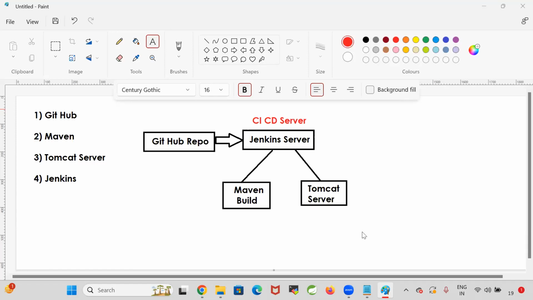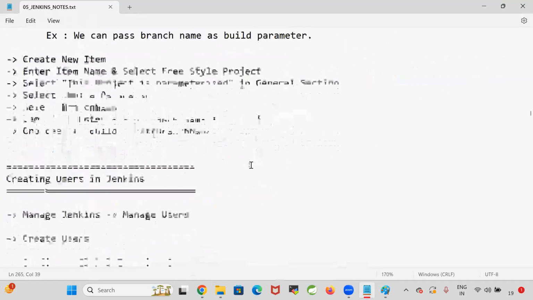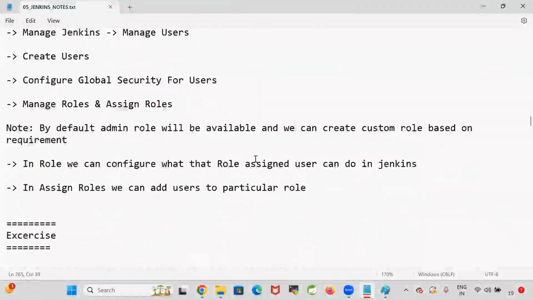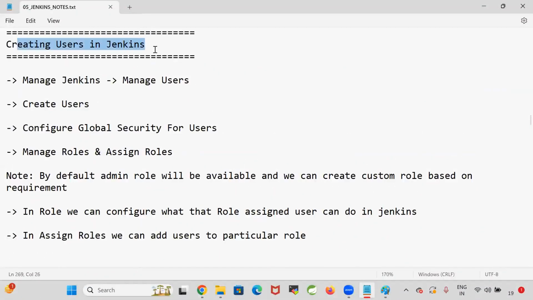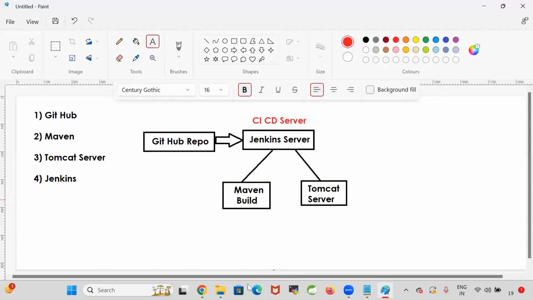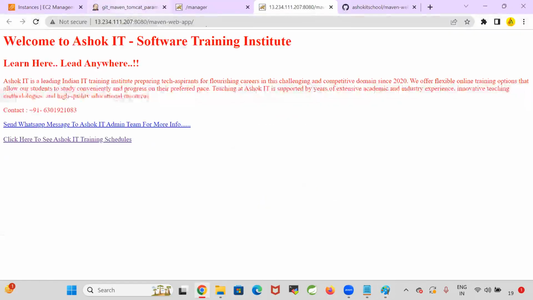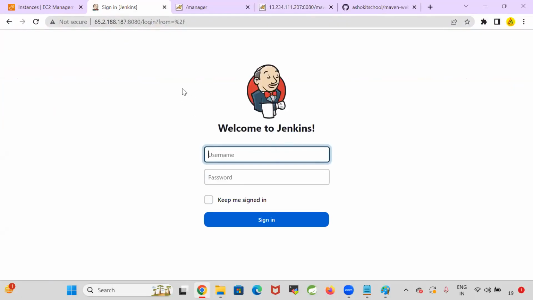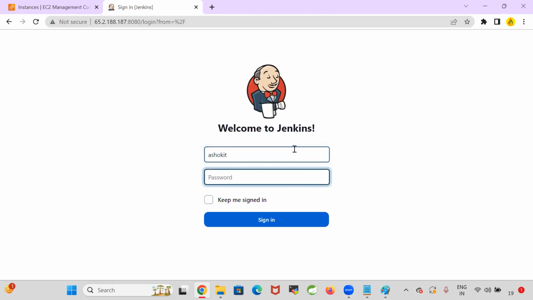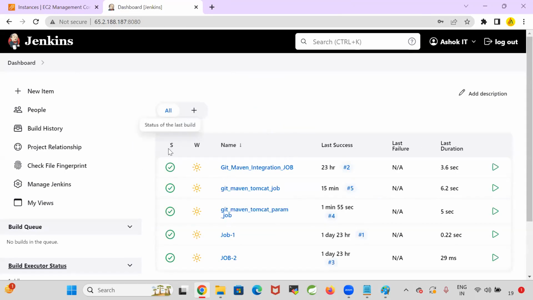Yes. Next topic, guys, we need to understand how to create users in the Jenkins. Currently, if you observe, I am using Jenkins with my admin account. Whenever we started our Jenkins, we have an admin account creation option. I have created an admin account in the Jenkins. Ashok IT is my username, and I have some password and I am signing into my account. This is my admin account.